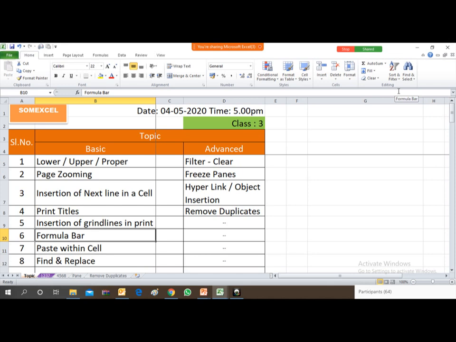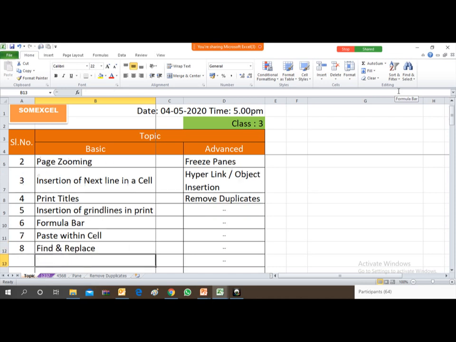Formula bar. Sometimes it happens that the formula bar disappears from the screen. So what command is there to bring back the formula bar on the screen? We will be learning that today. Paste within cell. Friends, we have covered copy and paste, but on that day we missed covering how to copy and paste within the cell. So this I'll cover today.